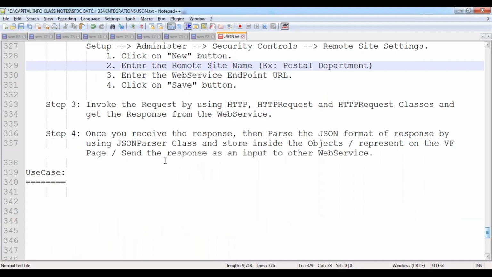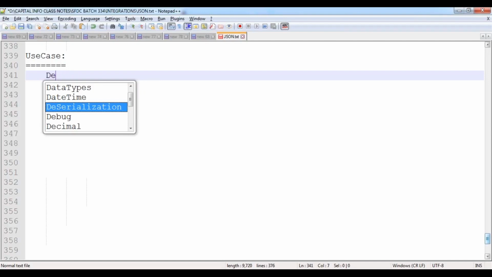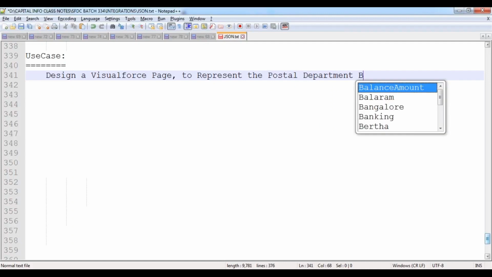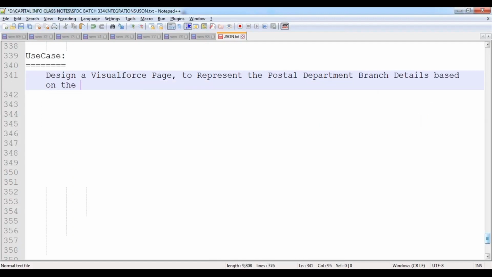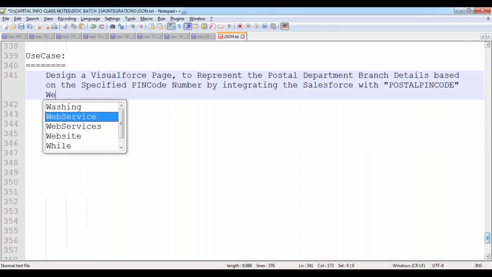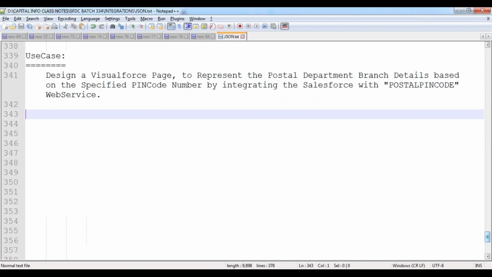Now this is my use case. Take that use case: Design a Visualforce page to represent the postal department branches, branch details based on the specified pin code number, by integrating the Salesforce with the postal pin code web service.